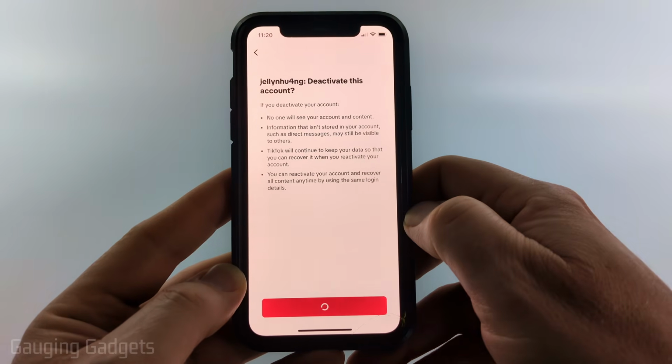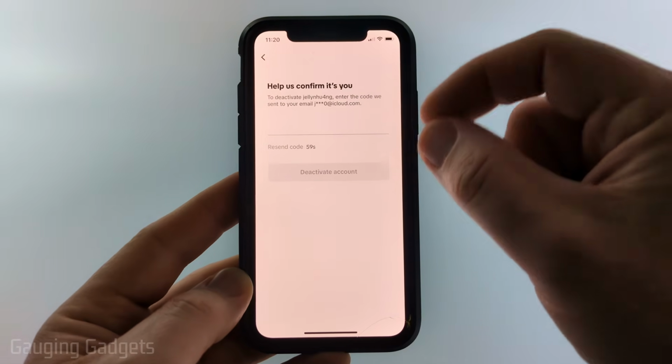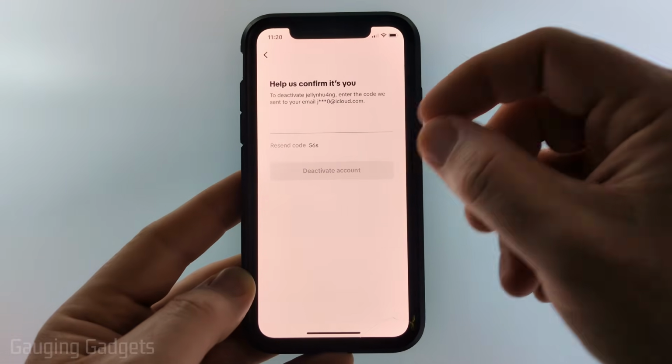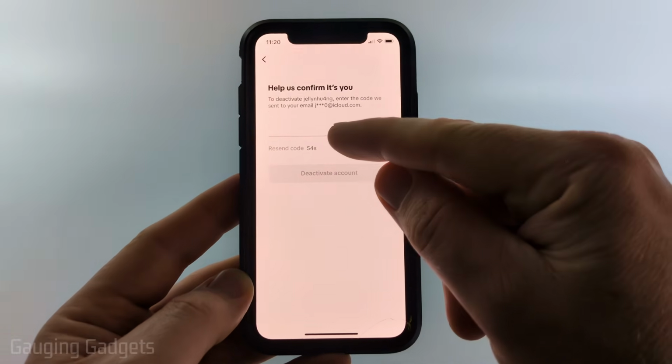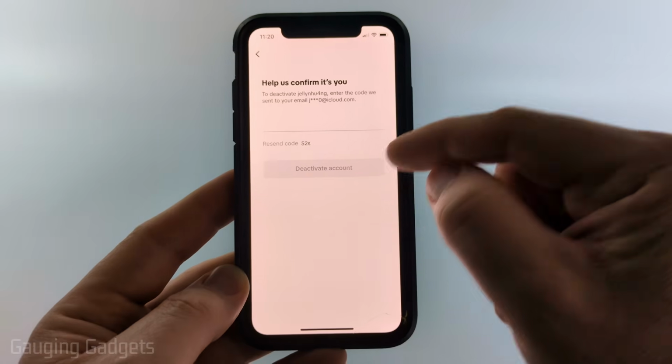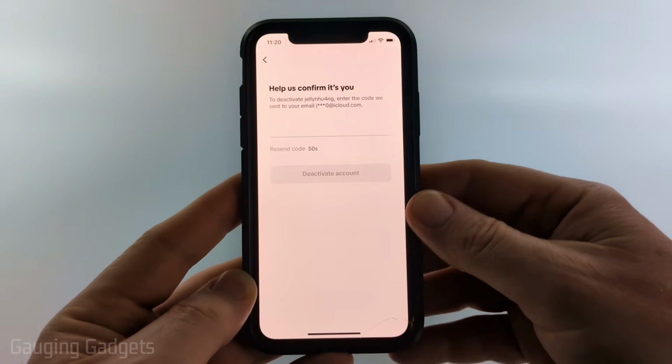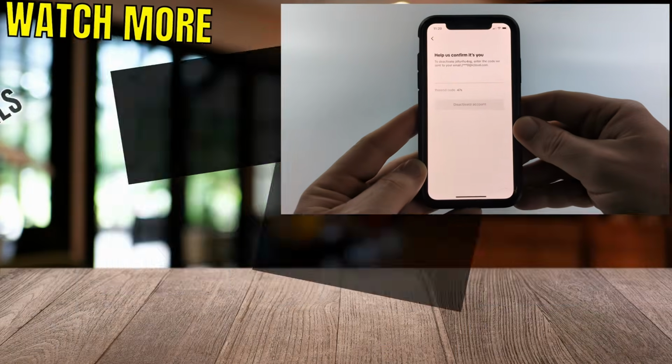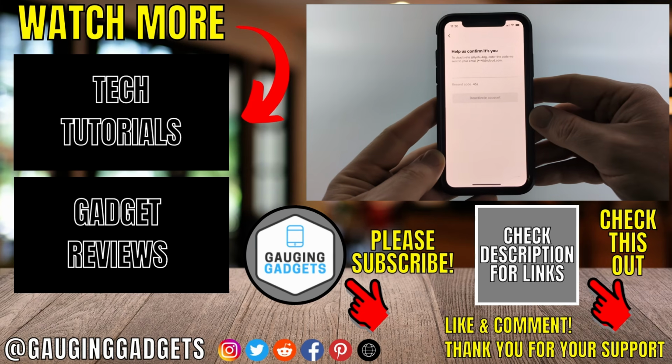Select Deactivate in the bottom, and then they're going to send a code to either your email or your phone number so that they can confirm your identity. Once you enter that code, select Deactivate Account, and your TikTok account will be deactivated. You'll be logged out of this account in the app, and you can reactivate it anytime by simply logging back in.